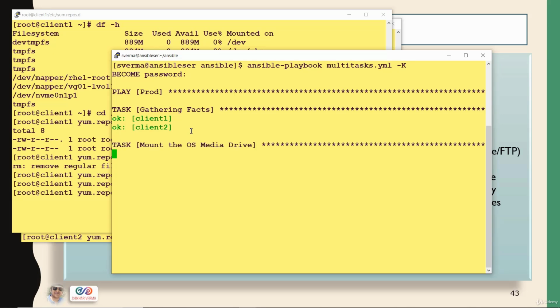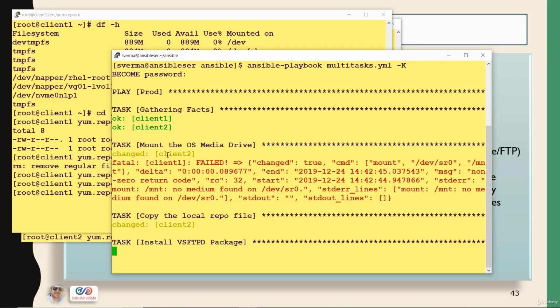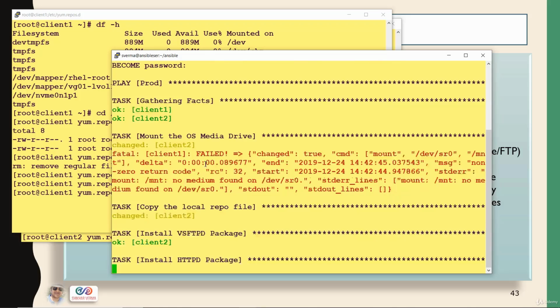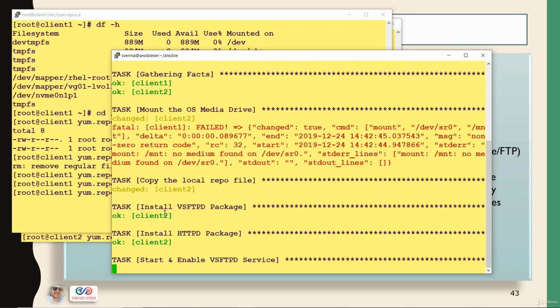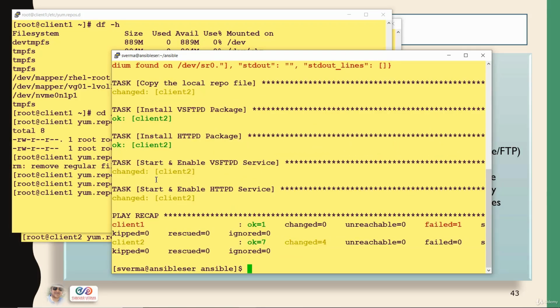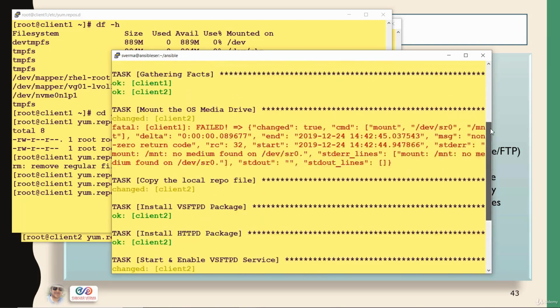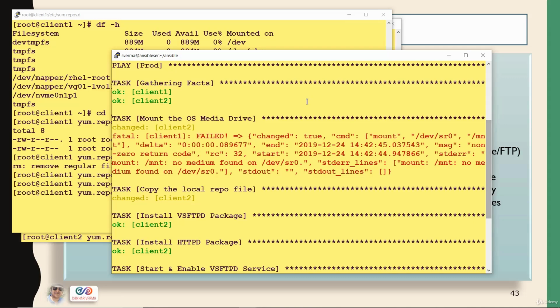It has gathered both the servers. Now here you can see on client 1 some error has come up. Now you can see that the further task is only performing on client 2 only, not with client 1. Okay, so let me scroll up. So it has started gathering the facts.